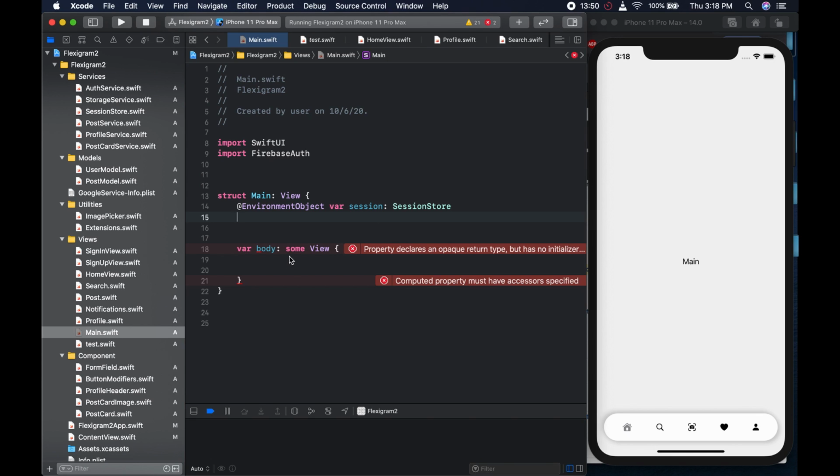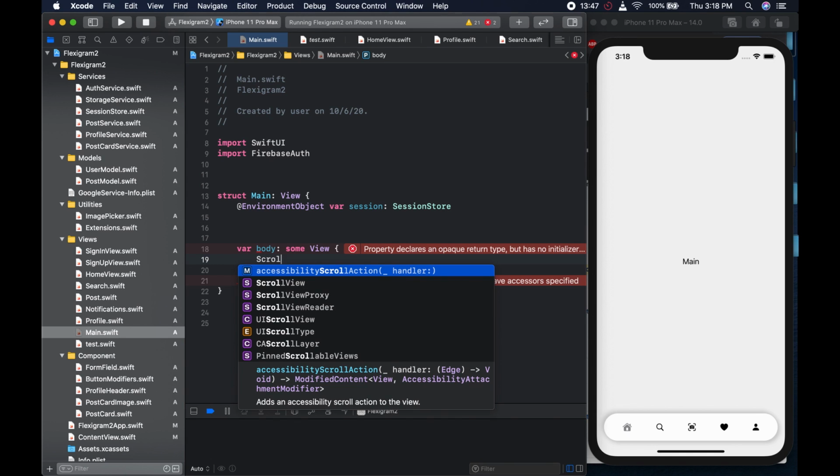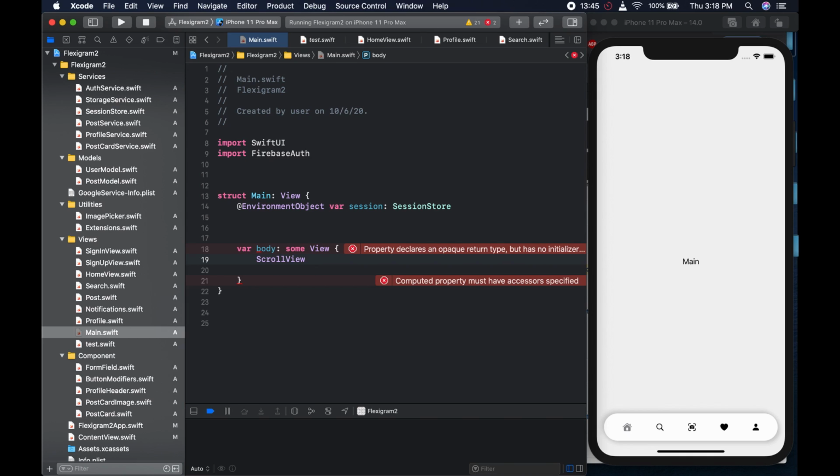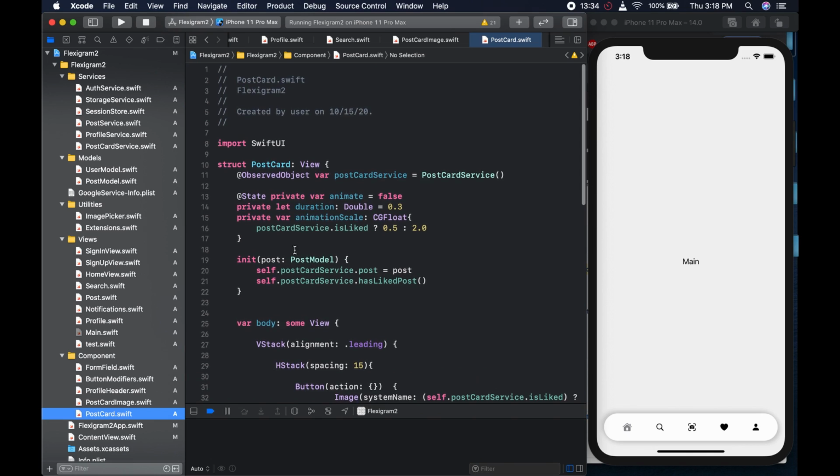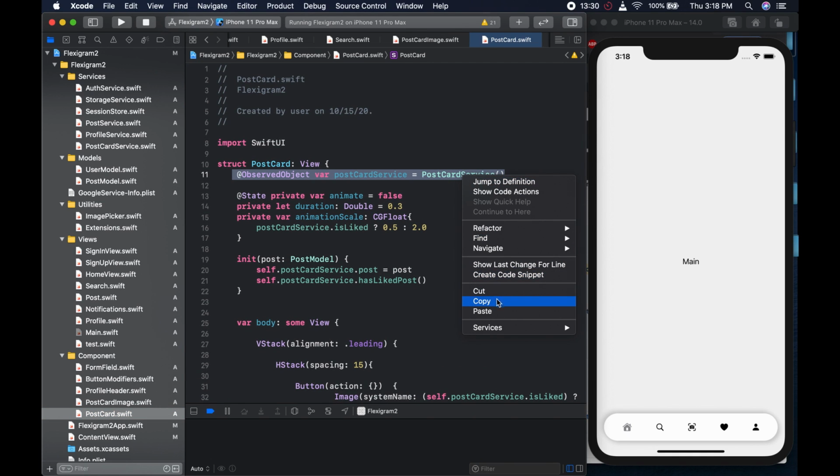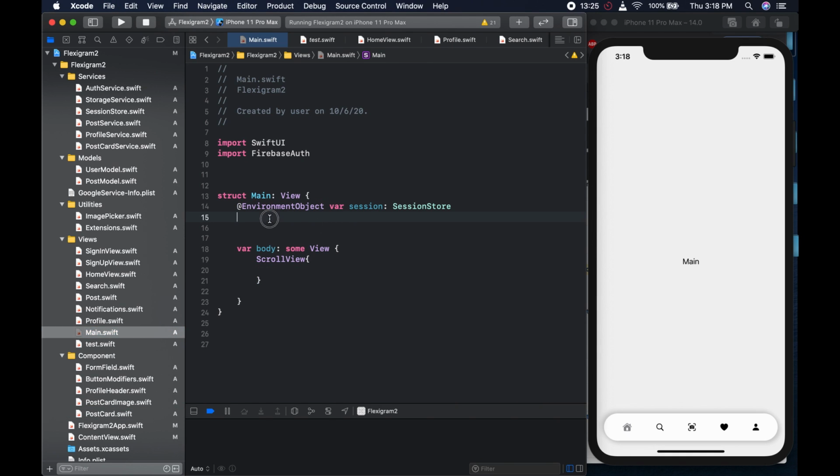So for that, the first thing we could do is put it in a scroll view, because there are multiple posts, right? And remember, we're building this, but we're building to destroy. We will destroy it very, very soon. And the next thing we need to do is come to our postcard, and we could just copy this line, observed object postcard service, like so. We copy that, we save, and we go back to our main, and we can paste it here, like so. And so we have the post.